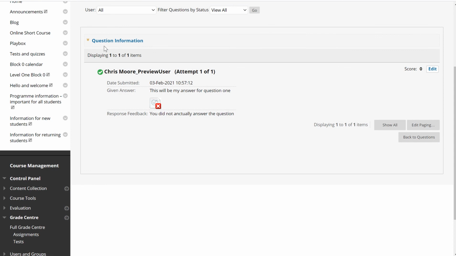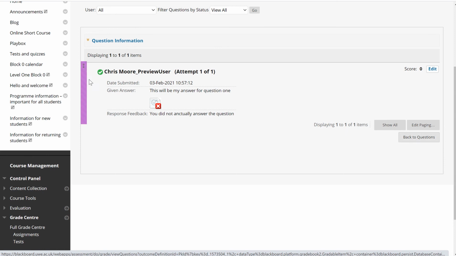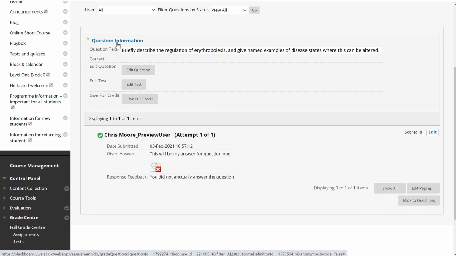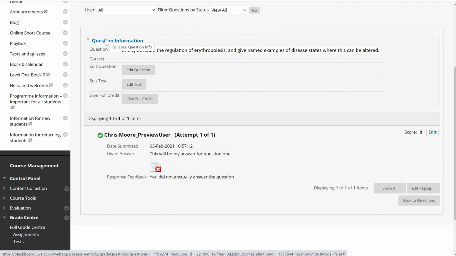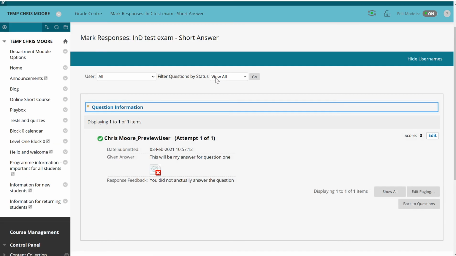If I had another question, I could go back to that list of questions and mark, say I was marking question three as well, I could go back and mark all the question threes. This is quite useful because it gives you extra information to work with if you want it. And that's really all there is to it.